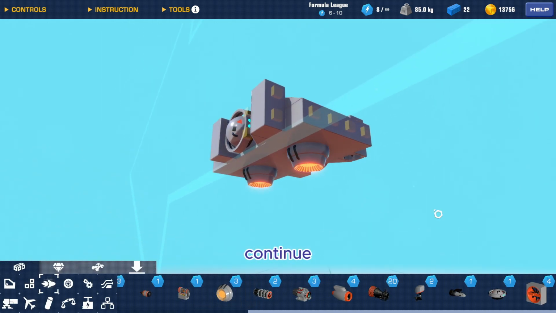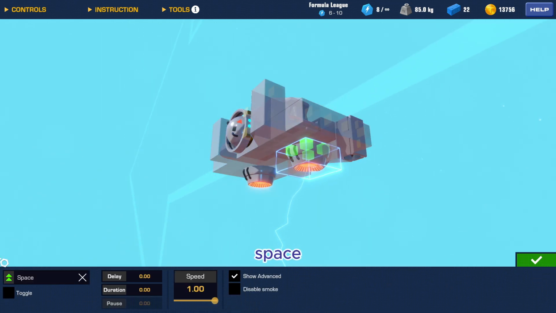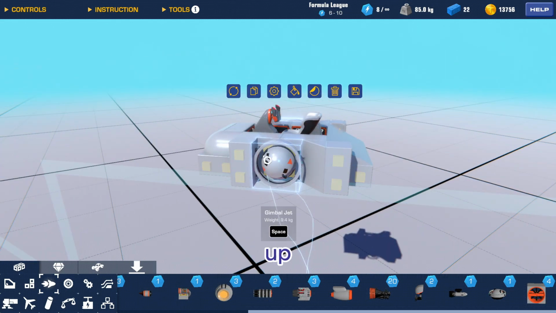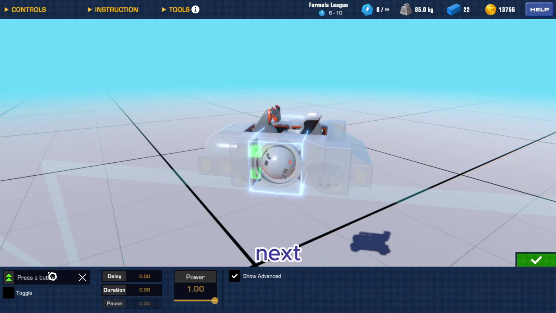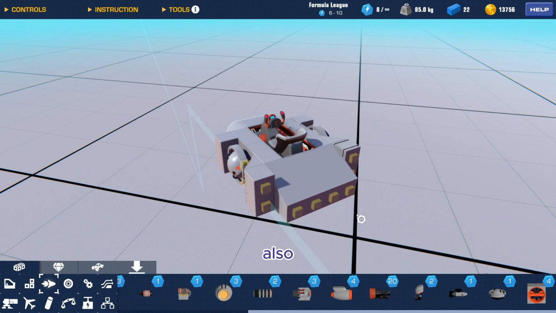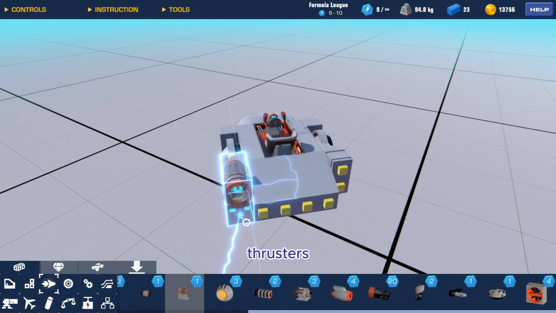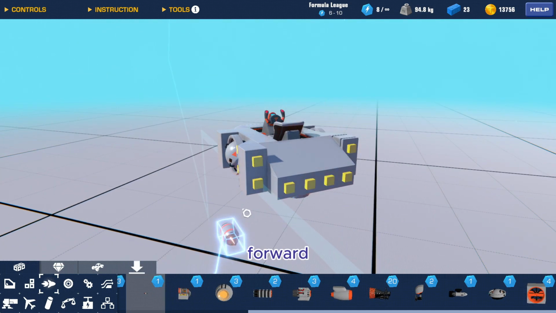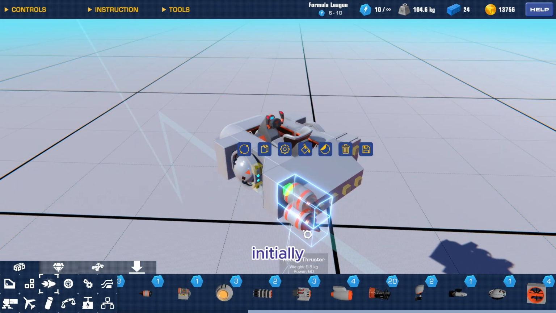You can click continue. And now I would set all these to space. Or if you want, you can set them to any button. Just remember, that's the button you want to click if you want to go up. So I'm going to set this to Q just so it's next to E, just personal preference. And now I'm also going to add some thrusters in the back so we can actually, you know, go forward, because I forgot to do that initially.